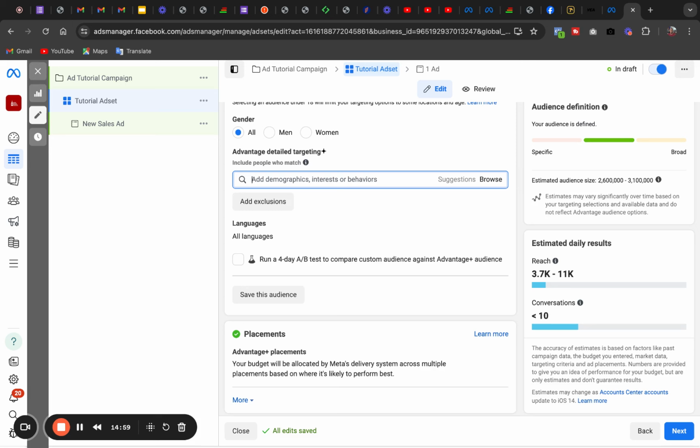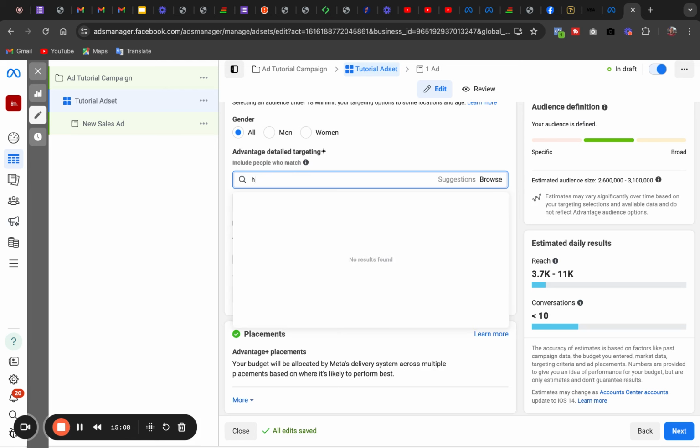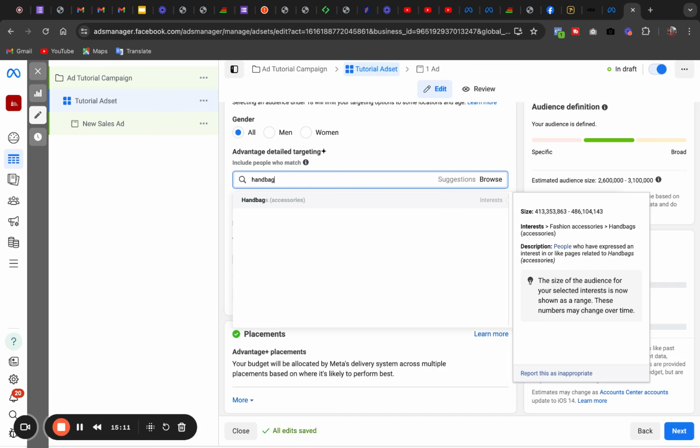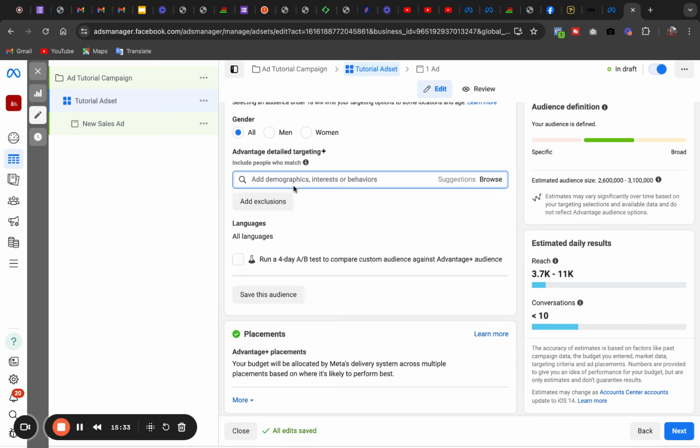For instance, you sell handbags. Who are you selling the handbags to? Women, working class ladies, single women, married women, or whatever. Or people who are interested in handbags. Because if you go and type handbag, you can see it falls under accessories. So it's an interest. If you type handbags, you are most likely going to be targeting your competitors. The people who are going to be seeing your ads are most likely your competitors, because they are the ones who are mostly interested in handbags. But what if you target those who are interested in accessories?